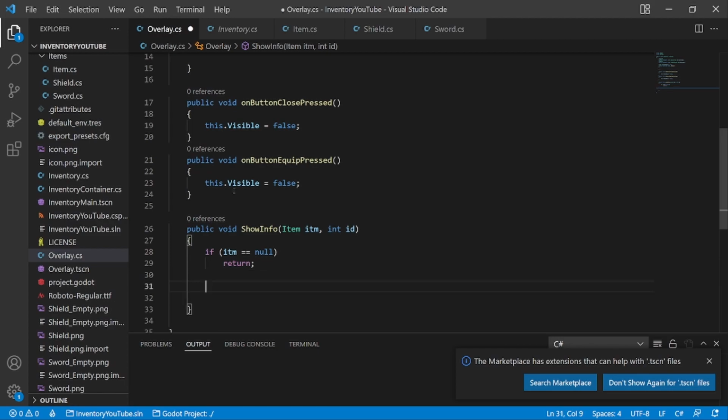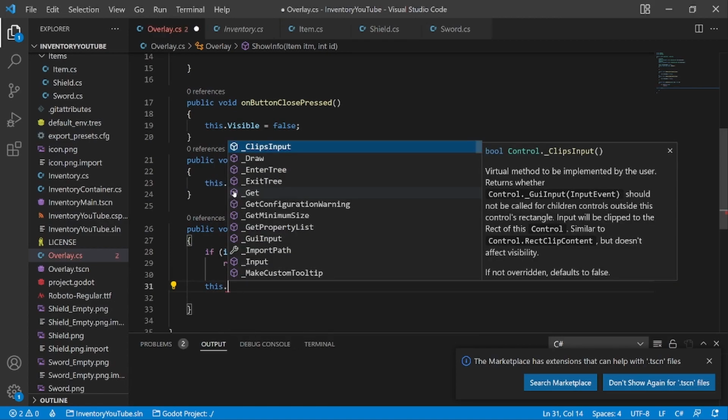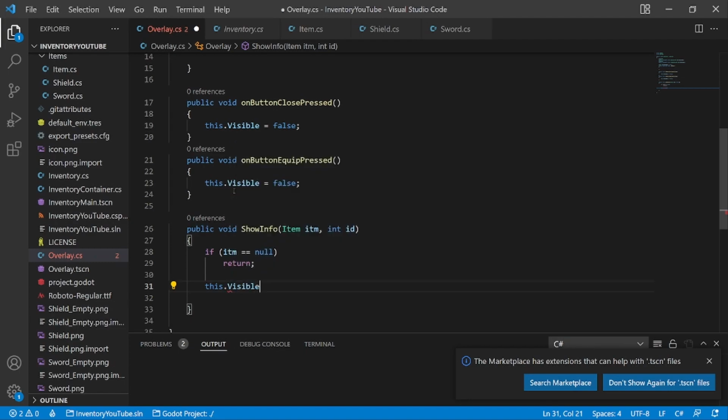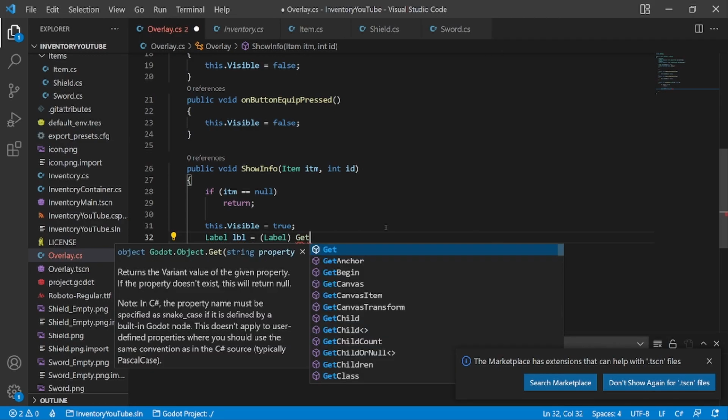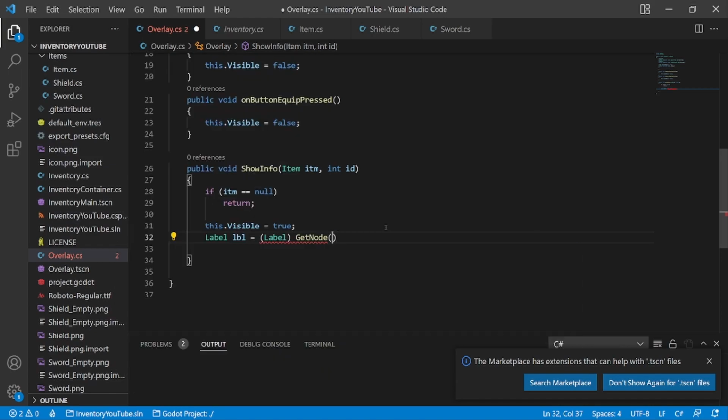First of all, we need to show the overlay. It's gonna be done simply through visible equals true. So now we want to access our label. I'm gonna name the label get node. Simple thing as we did before. It's background slash label. And then we also want our button, and because if it's gonna be shield or sword, we will show the second button and we will change accordingly if it's equip or unequip.